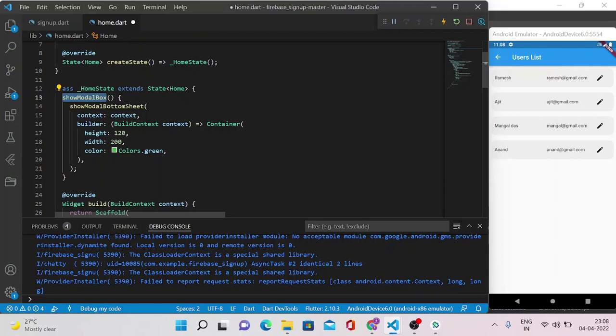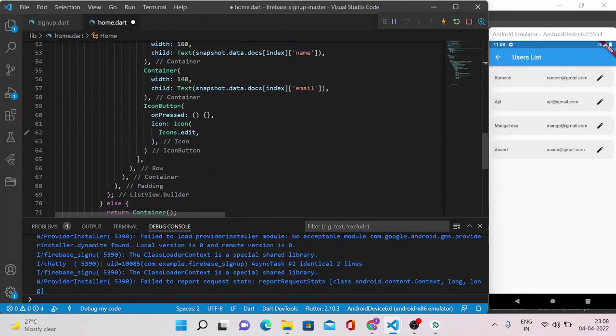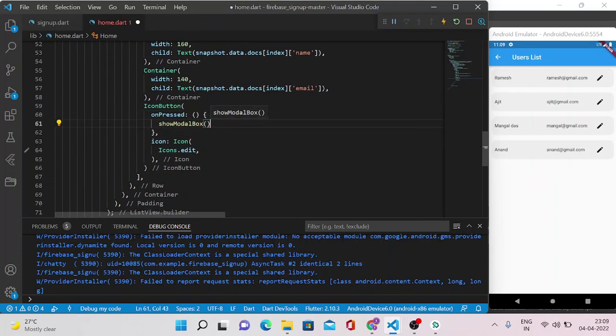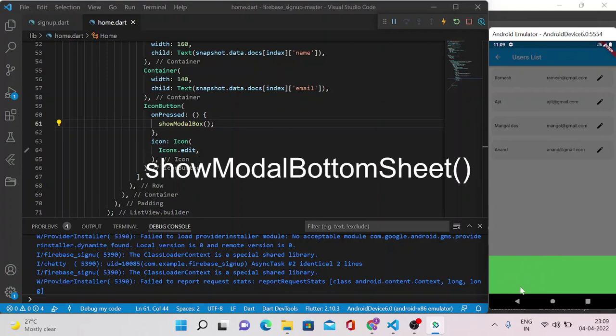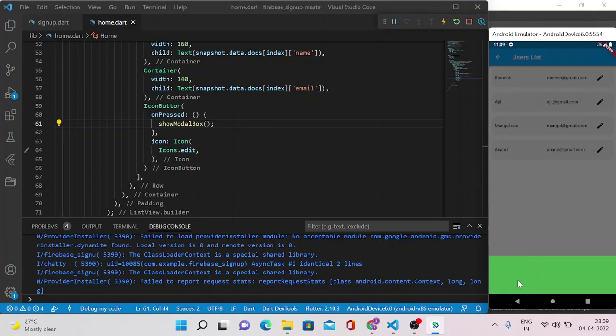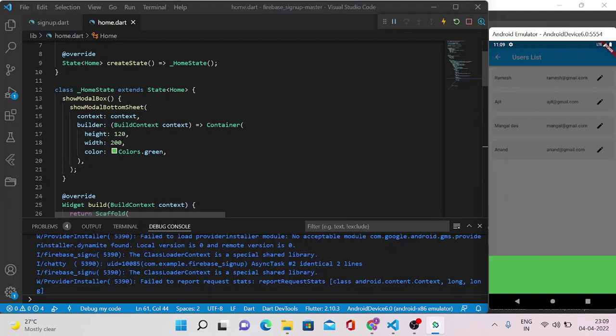The modal box should be inside the edit button's onPressed functionality. I saved it, and now I'm going to click on the edit button. Now you can see at the bottom of this screen we have a bottom modal sheet, with green color and a height of 120.